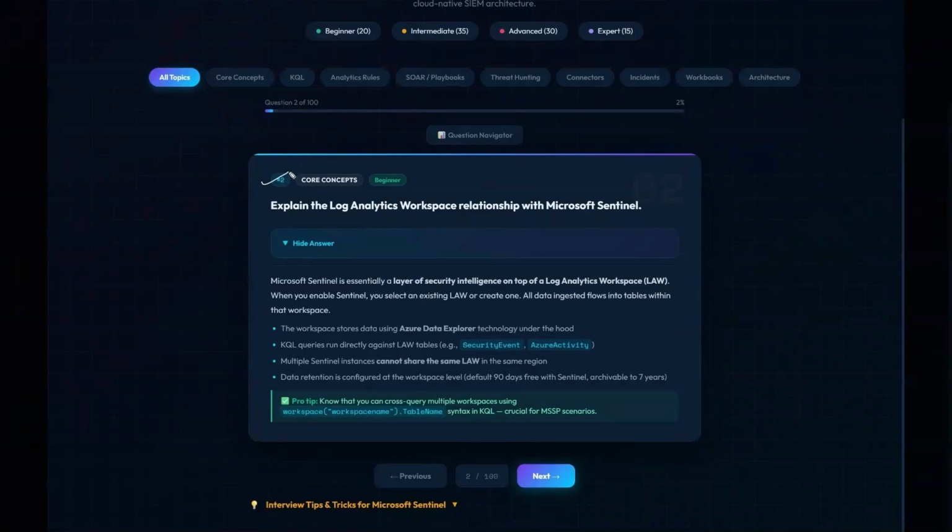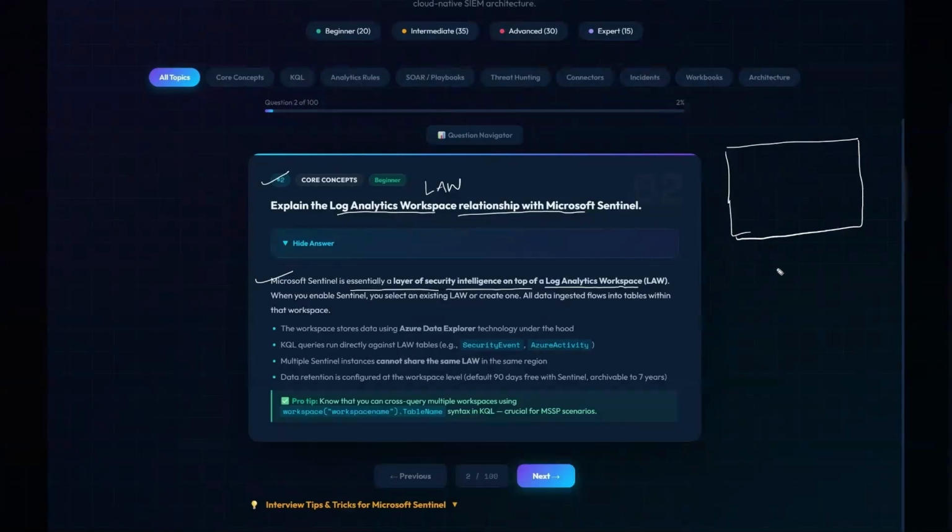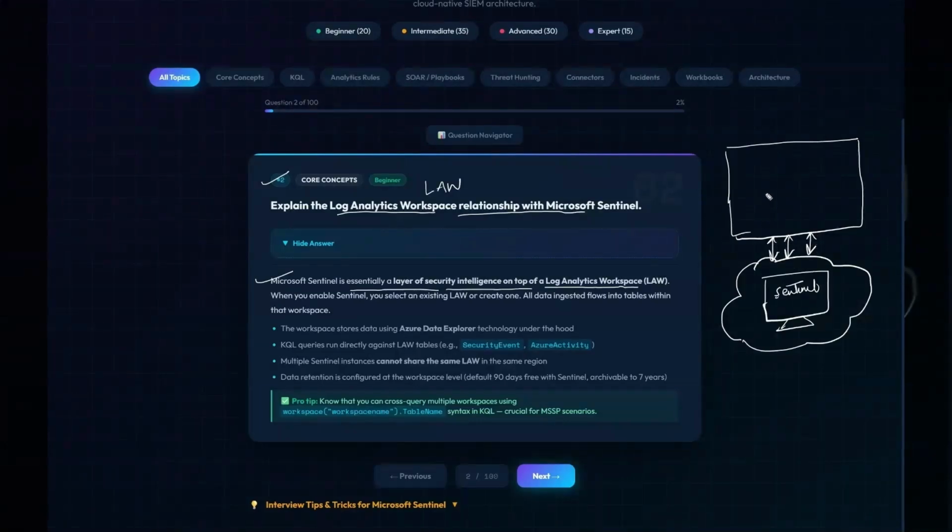All right, so we have the second question here. Explain the Log Analytics workspace, the LAW, and its relationship with Microsoft Sentinel. Microsoft Sentinel is essentially a layer of security intelligence on top of the Log Analytics workspace. So this is your Log Analytics workspace, and this is your Sentinel. This is LAW.